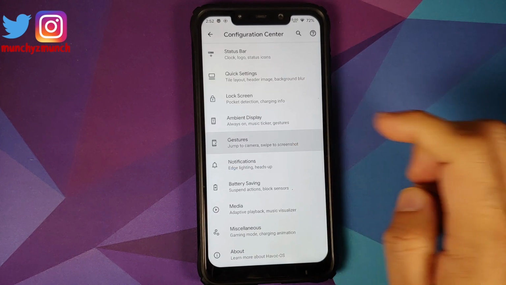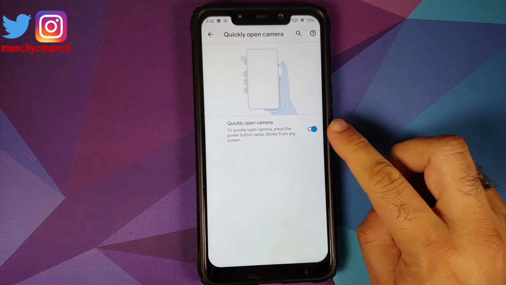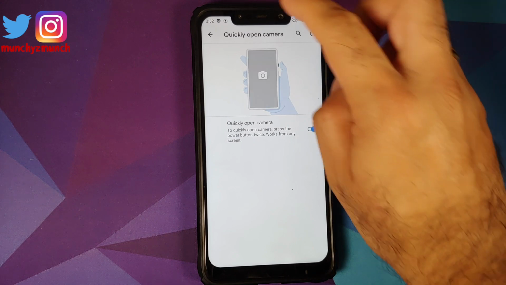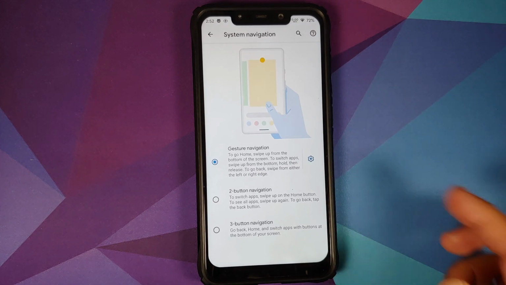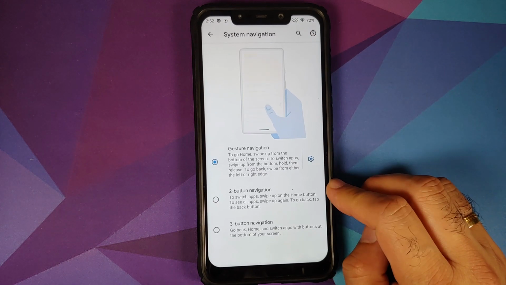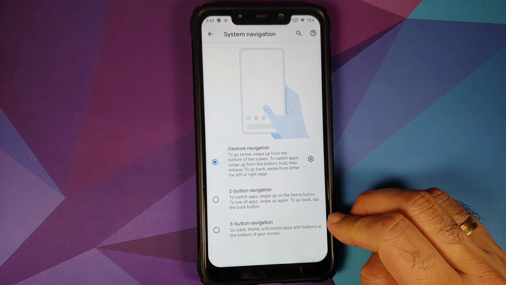Next up, we have gestures. First option here is quickly open the camera by pressing the power button twice. Works from any screen. Then system navigation, three different options. Full screen gestures, two button navigation or three button navigation.